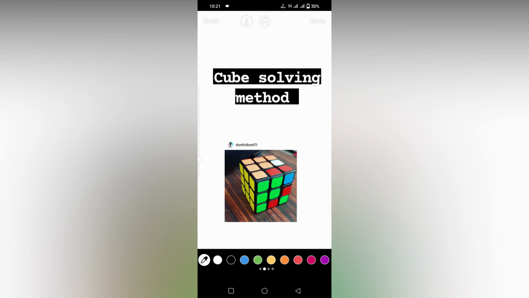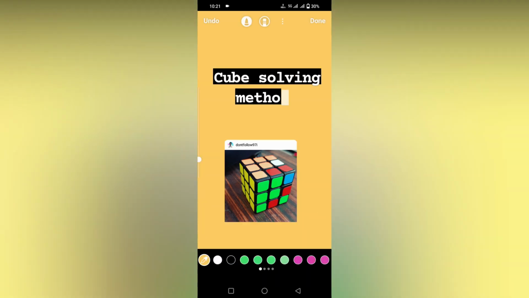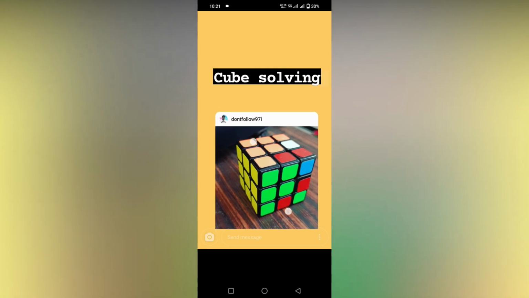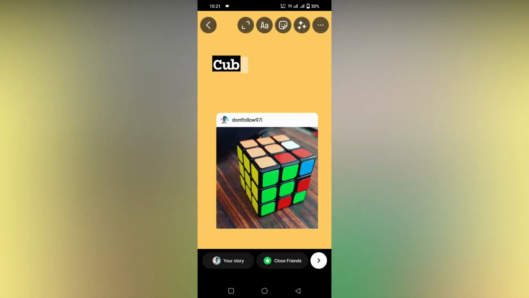Great. Or you can just choose yellow, which is a lighter color like this. And you can just resize this post and click done, and resize this post like this. I think this video helped you a lot.